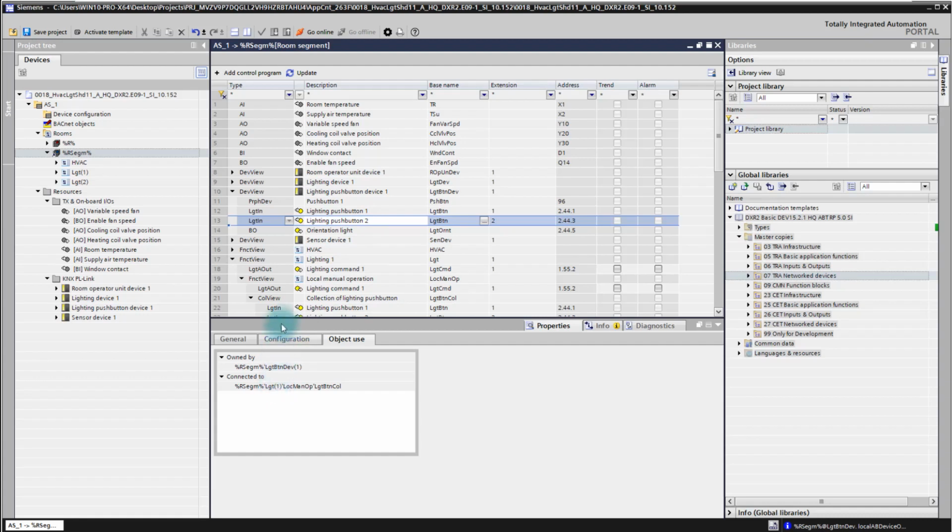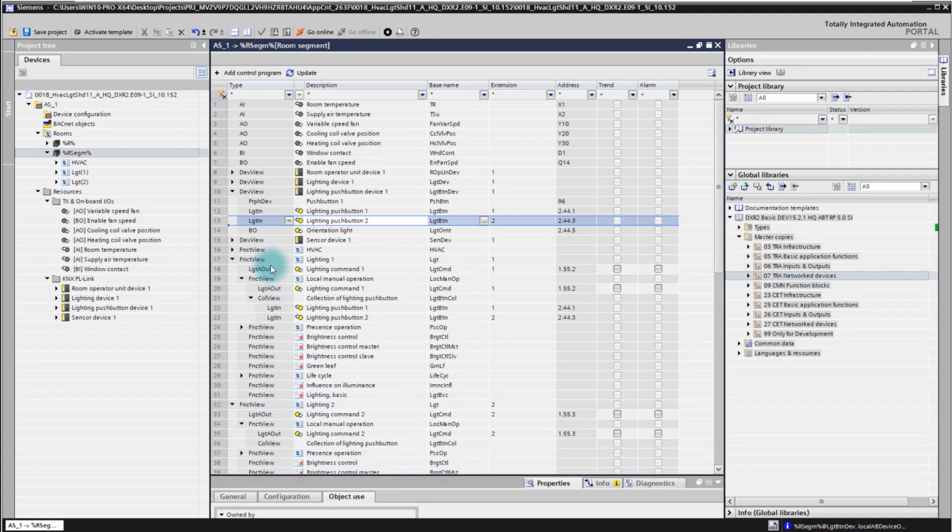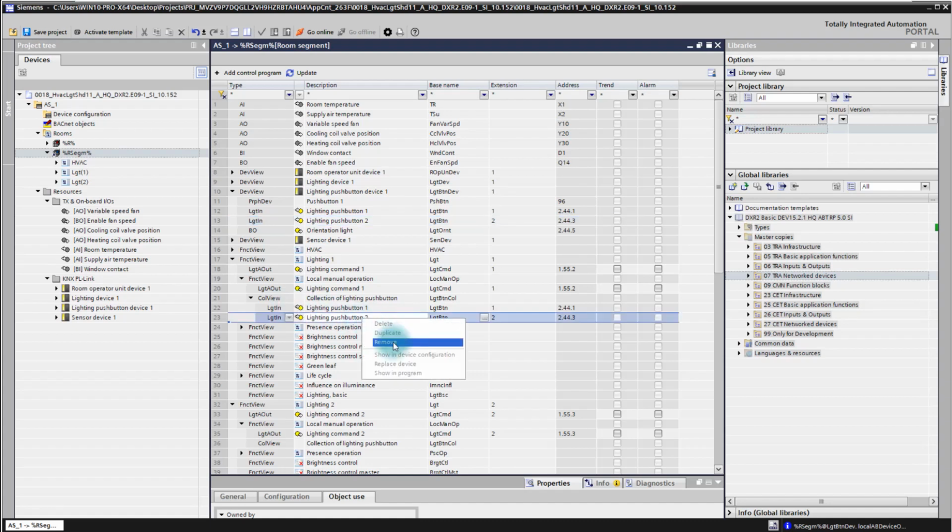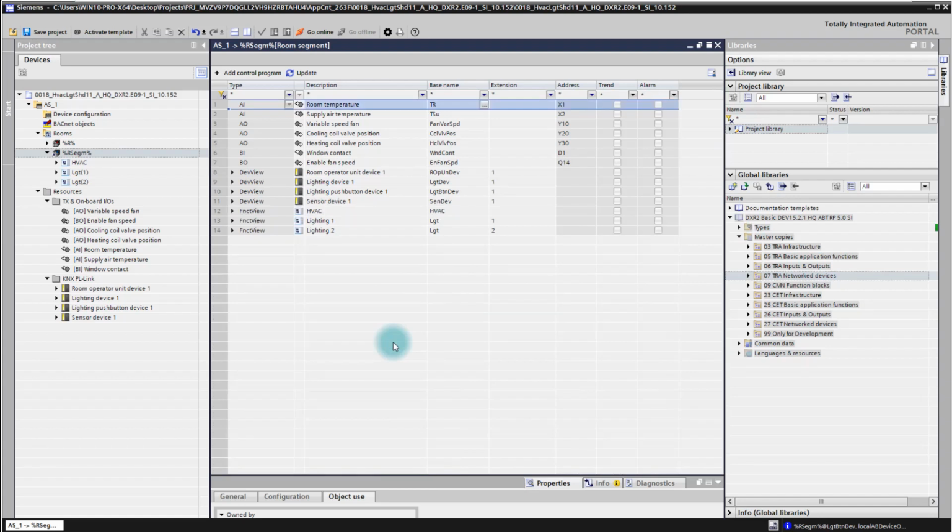So this is how we can check the connection of a push button for lighting and blinds application, and simply by drag and dropping these push button items to the corresponding application function, we can connect these two items together. And when we want to remove it, we simply open the context menu on the push button in the collection object of the application function and remove it. That's how we can manage and change the push button devices and the push buttons in the different lighting or blinds group.